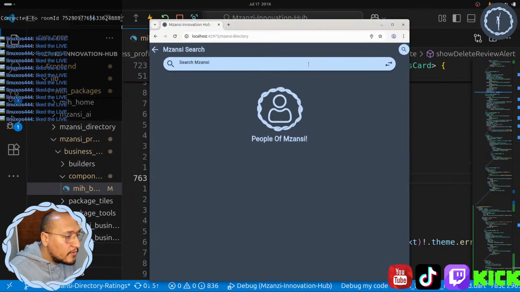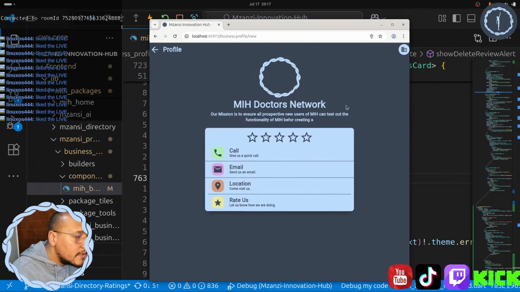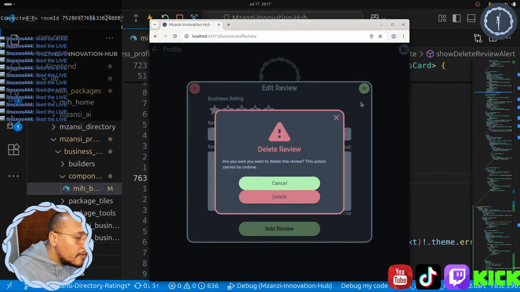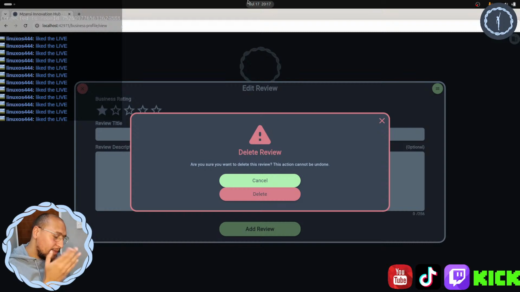So if we head back over, MIH, enter, switch. Nice. So let's see if it is wrapping. Still not wrapping, but we'll figure it out. Don't stress about that, guys. Don't stress, we'll figure it out. Cool.